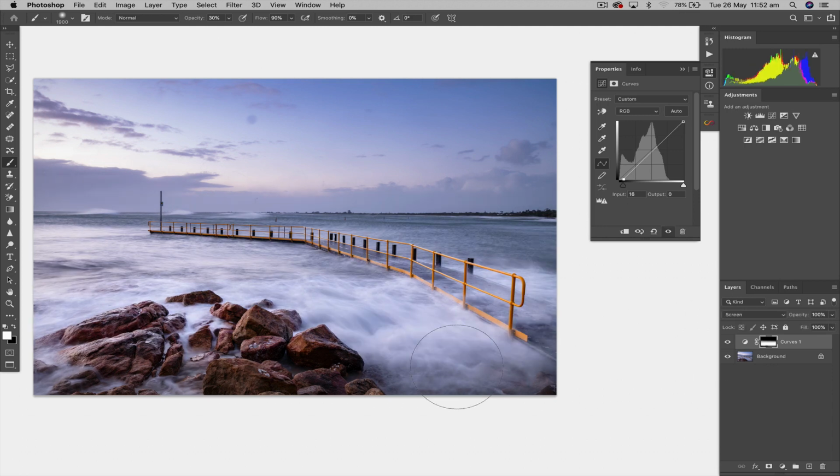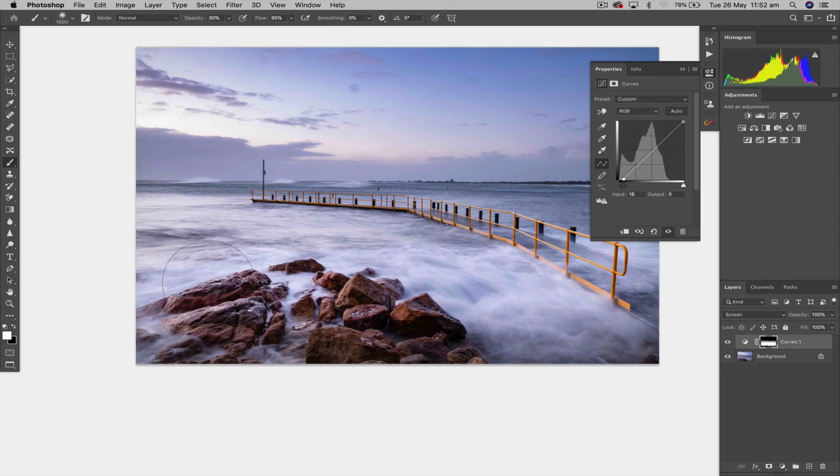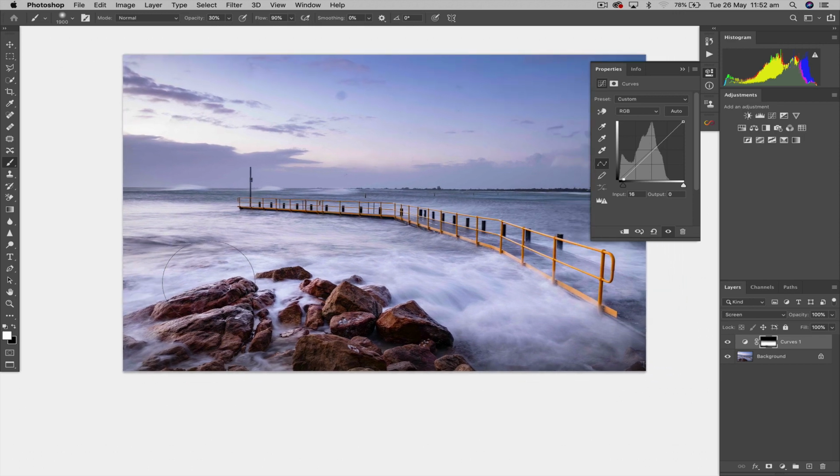But I'm also thinking that possibly some of these areas might be looking a little bit weird. So if I hit X on the keyboard, paint with black now, I can just rub that back. With opacity on 30%, if I give that a rub over there, looking at it before and after, no, I don't think it's too much. So go back to 1% and just put a little bit of detail back in that spot, something like that.